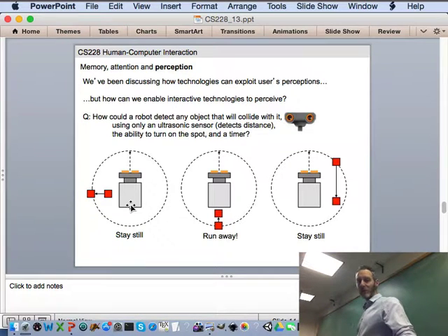Let's maybe start with the first case, which is a little bit easier. The robot is turning, faces the object, distance drops to less than 2 feet. The robot chooses at that time to stop moving, and it continues to see the distance dropping. In that case, the robot is pretty sure it's in trouble, right?